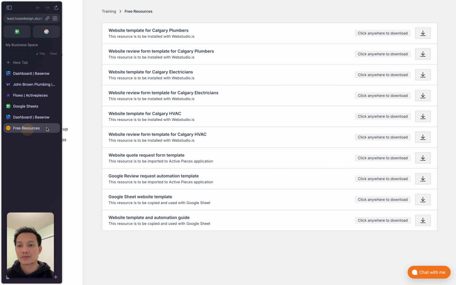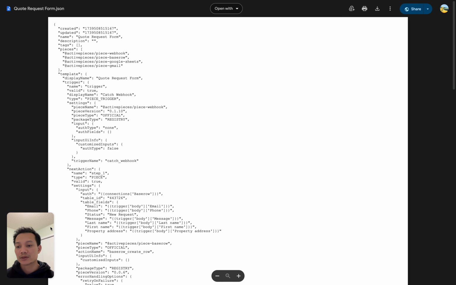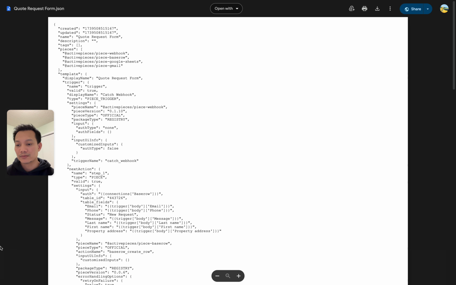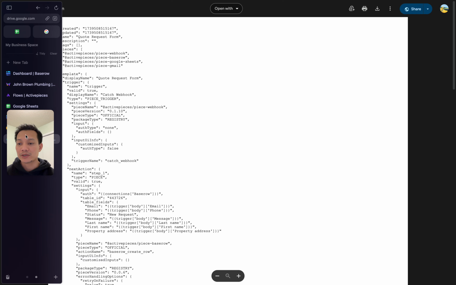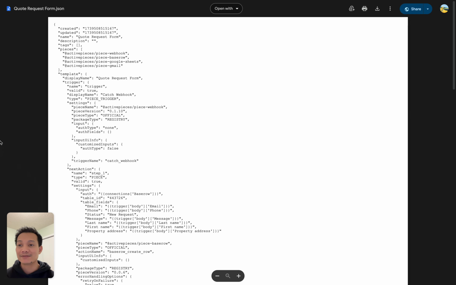Okay, so it looks like this is basically the JSON file. All you need to do is simply click on the download. Okay, so it's already downloaded. For me it's right here, in my download folder. So now we're done for this one.